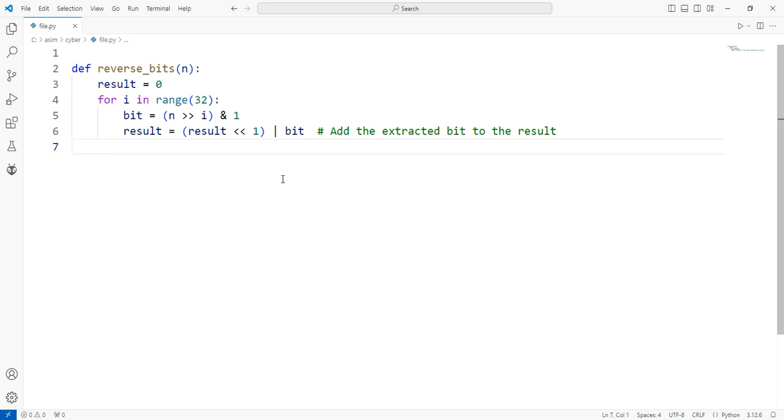Convert the resulting integer to its binary representation as a string. The bin function returns a string starting with 0b, so we slice off the first two characters. We also pad the string with leading zeros to ensure it's 32 bits long.